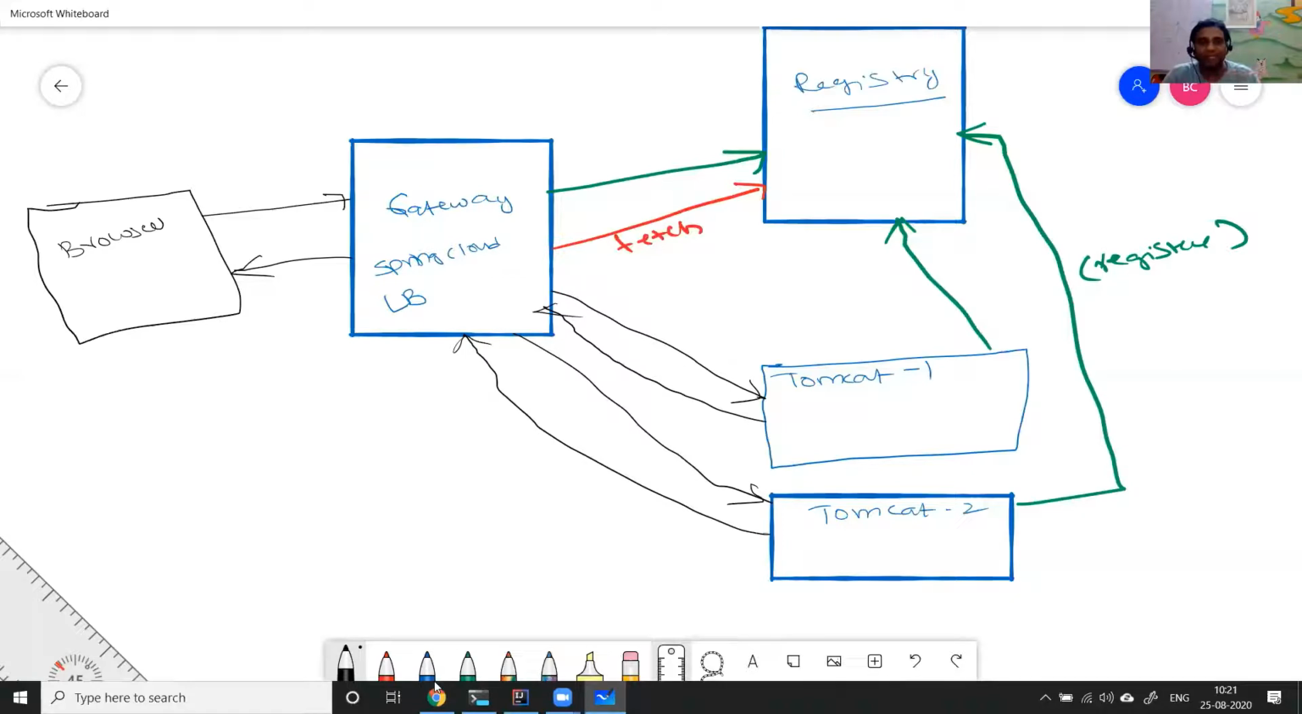Okay, now let us understand a few things. A few libraries which will help us. We will have Eureka client. Eureka is like a registry server. So Eureka is the name of the project given by Netflix. It plays the role of a registry server. So once the registry comes up, we call it a Eureka server.